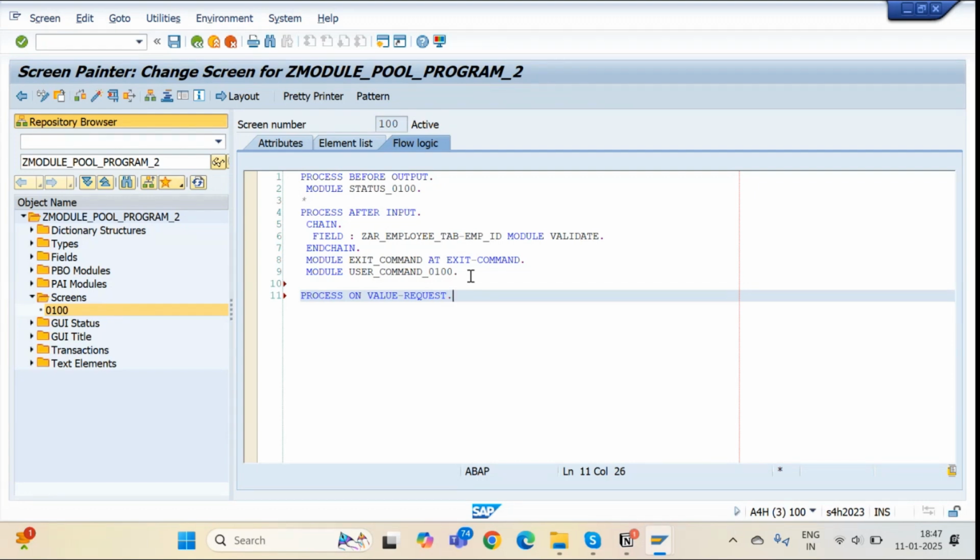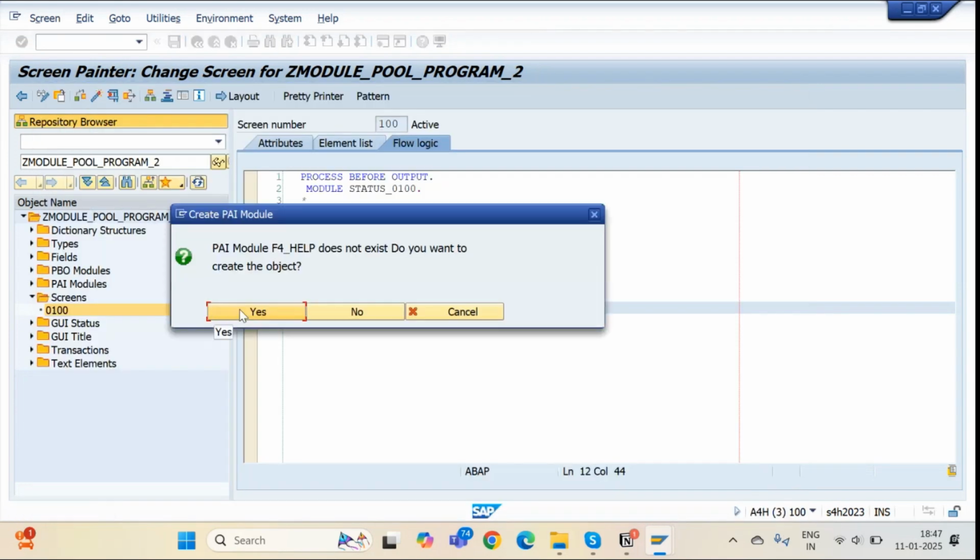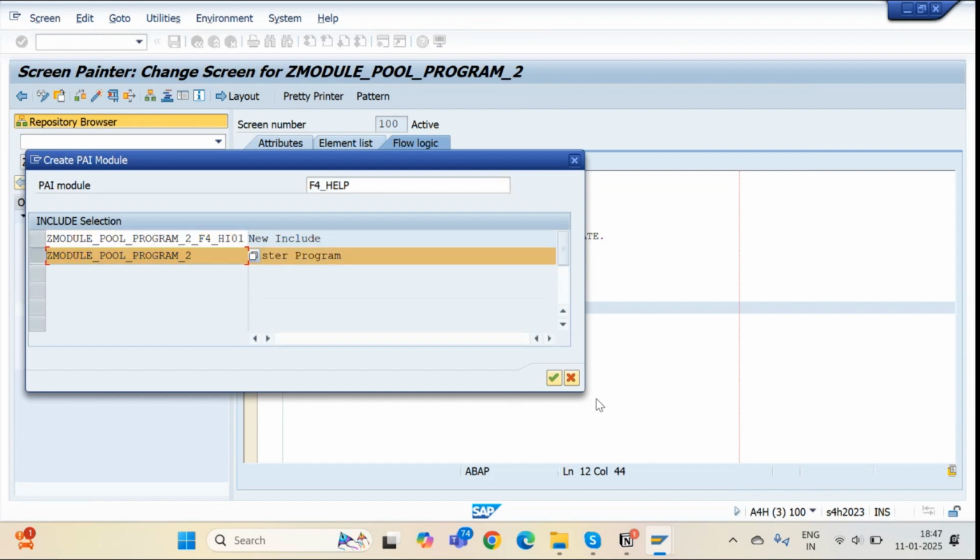Process on value request, and give the name of your field. So field, my input field, employee tab, and again a module is mandatory. Let's say I'm naming it F4 help. Simple creation of module, activate, double click on the module, create it. Yes, it does not exist, master program.